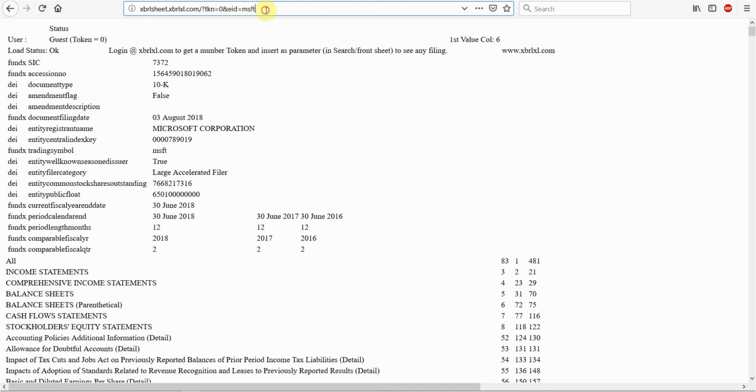So in fact, this EID equals MSFT is irrelevant in this case, because you can change it to a completely different company, such as Google, say, and you won't get Google at all. You'll still get Microsoft until you change your token to a valid one. The main point here is just to demonstrate that this is very, very simple technology. It's just a web request.